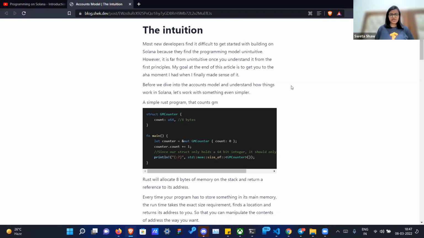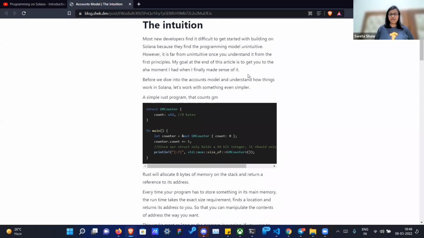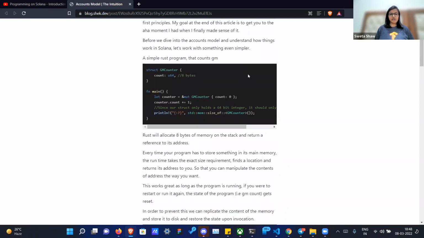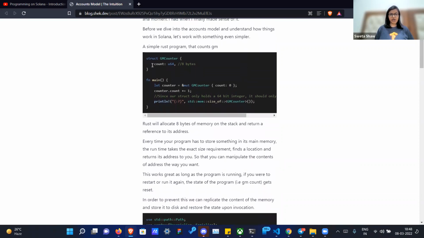So what it is saying is that most new developers find it difficult to get started with building on Solana because they find the programming model unintuitive. However, it is far from unintuitive once you understand it from first principles. My goal at the end of this article is to get you to the aha moment I had when I finally made sense of it. Before we dive into the accounts model, let's work with something even simpler. This is a very basic Rust program.